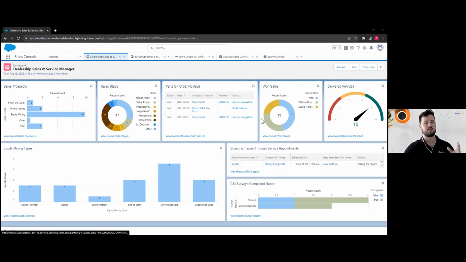So we wanted to make sure that there were some tiles, some reports in here that were familiar, right? Things like the sales prospect breakdown, sales stages, won sales, delivered vehicles. These are all standard things that we know that you already keep track of in your existing systems. And we're just giving you some familiarity and understanding that Salesforce can accomplish all of the types of data visualization, analytics, reporting that you're currently doing in your existing systems, as long as we have the data in there. And we're using a bunch of different methods of displaying this data, and all of it is interactive.